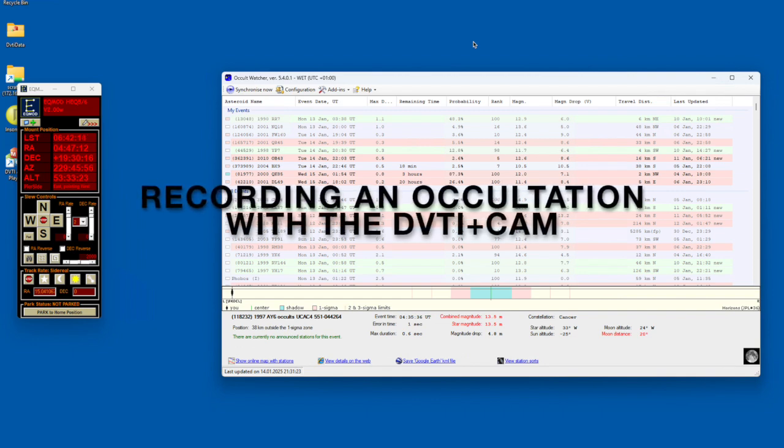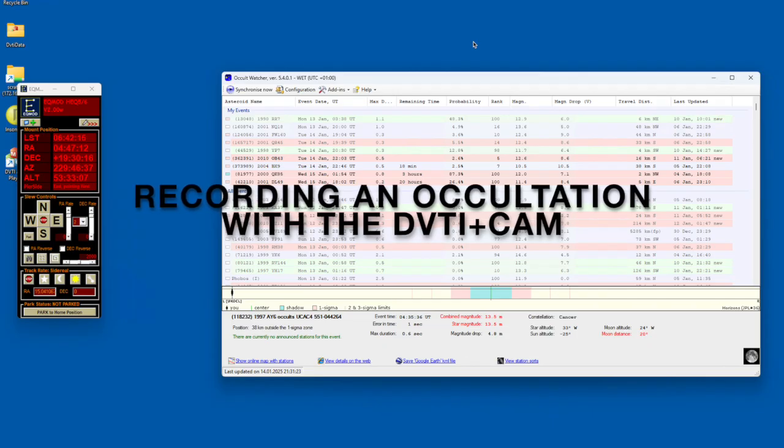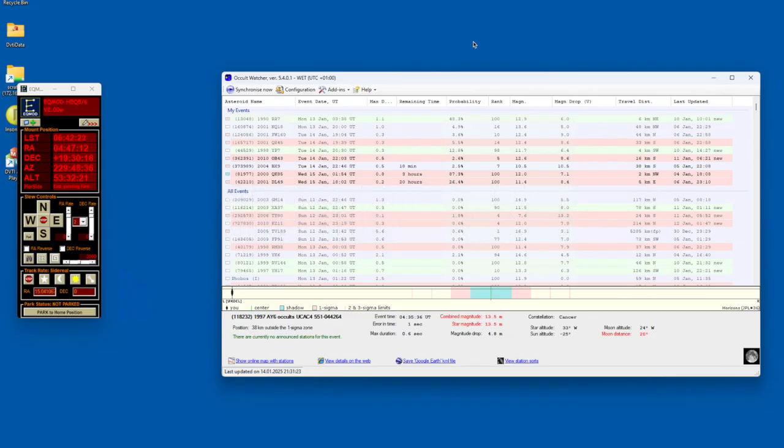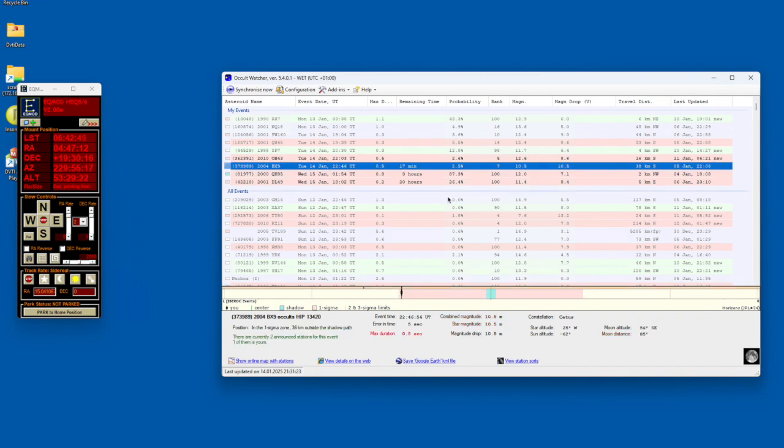Welcome! In the next couple of minutes, I will show you how you can use the DVTI camera to record stellar occultation. This laptop is connected to my mount and to the DVTI camera with a USB cable. I use the software Occultation for planning and preparing the occultation observations. Tonight I have two occultations on the list. The next one is in 17 minutes and another one in 3 hours.